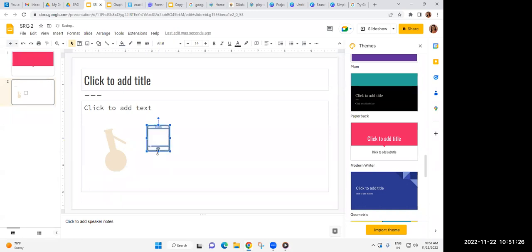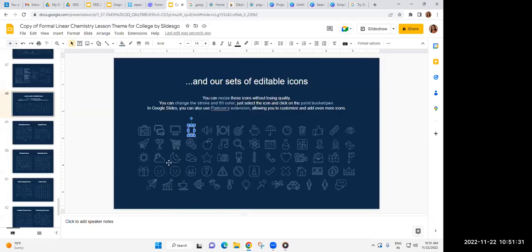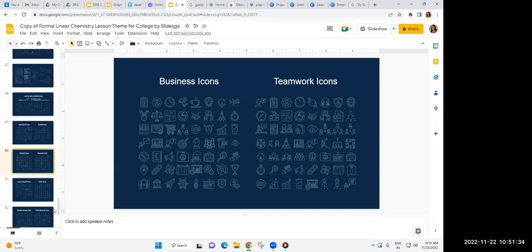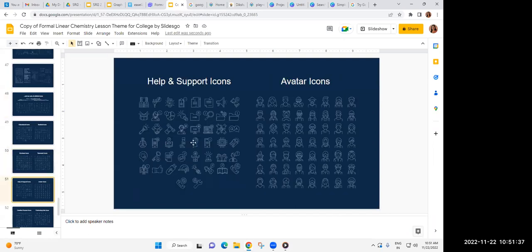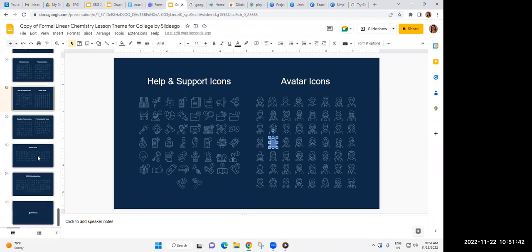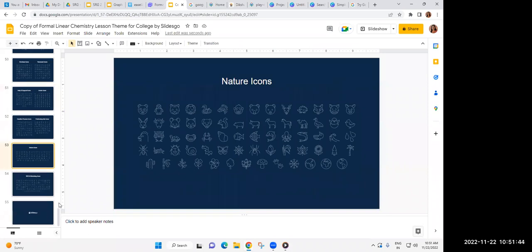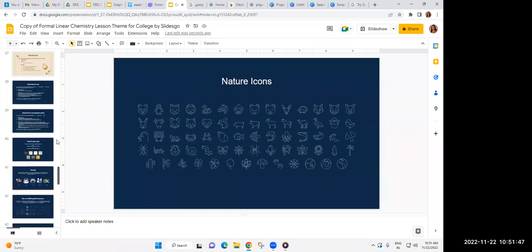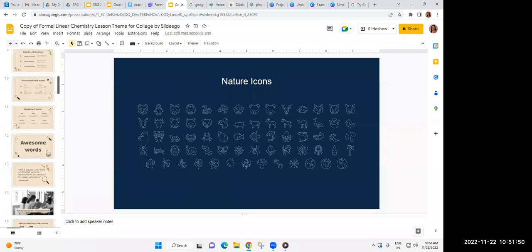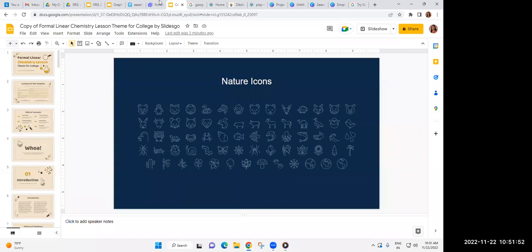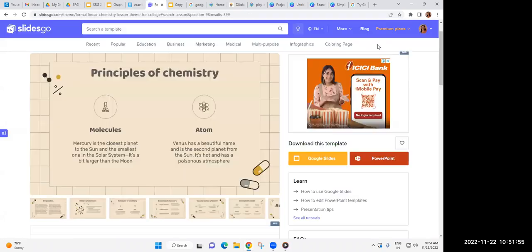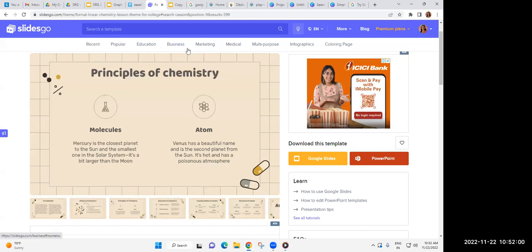So the benefit of Google Slides or SlidesGo is that various kinds of objects are given in the templates. You can see many templates. Many objects or icons are given. So depending on my topic, I will just click on a small object and take it to my presentation. At the end of every template, the small icons are given, besides the major theme of chemistry. So SlidesGo provides thematic, subject-wise Google Slides presentations.